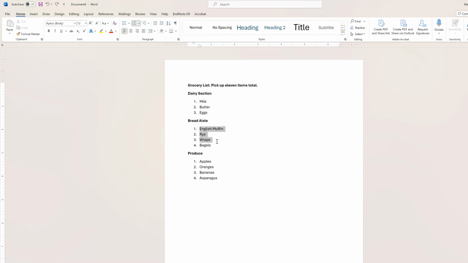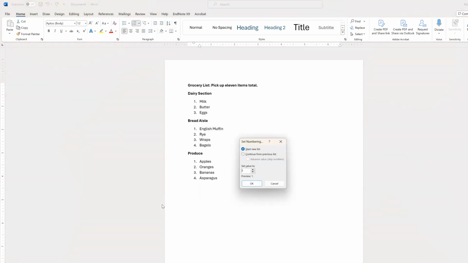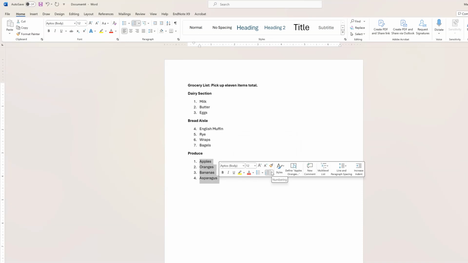Highlight your items again that you want to start numbering at 4. And now that you want your floater window, it won't be there. Let's go up to the numbering button. And there's a little arrow there. It's good for you to know where this is anyway. Drop that arrow down and go to set numbering value. Okay, now what you need to do is continue from previous list, and use this one right here, advance value, skip numbers, and set the number to 4. There. Okay, and then you can do the same thing with the second part of the list, or the third.